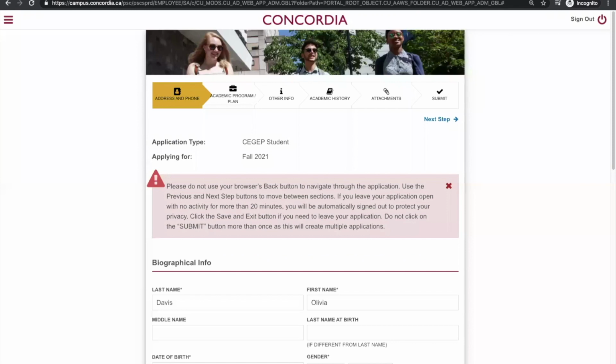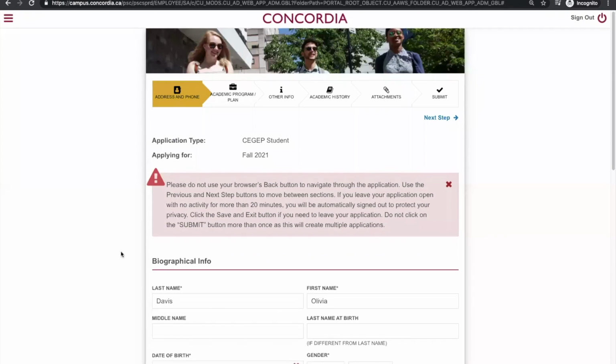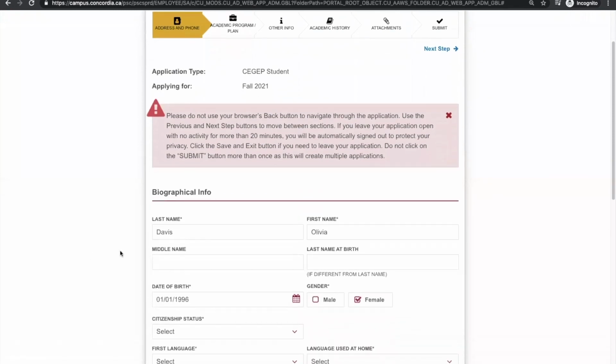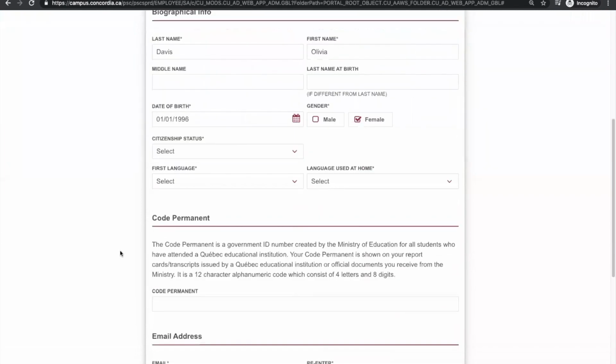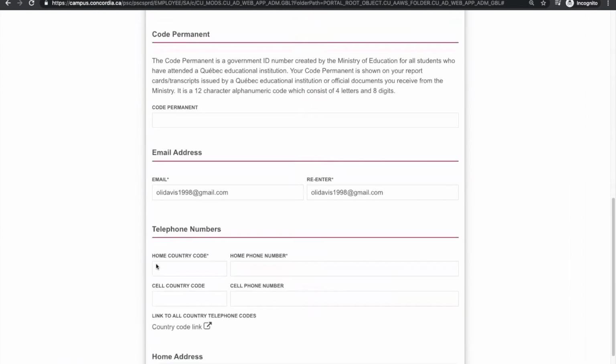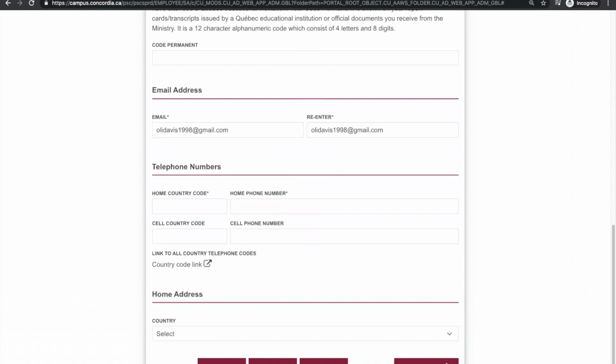Time to fill in your information. This part is pretty standard, but I would like to draw your attention to one part, which is the Code Permanent. You'll need to have this on hand. You can find it on your high school report card or on your Cegep transcripts. This will allow us to retrieve your transcripts electronically so that you don't have to send them in to us. Once you've filled out the rest of the page, go ahead and click Next.